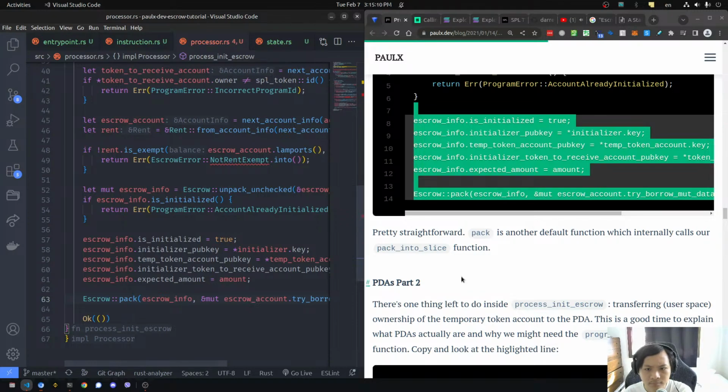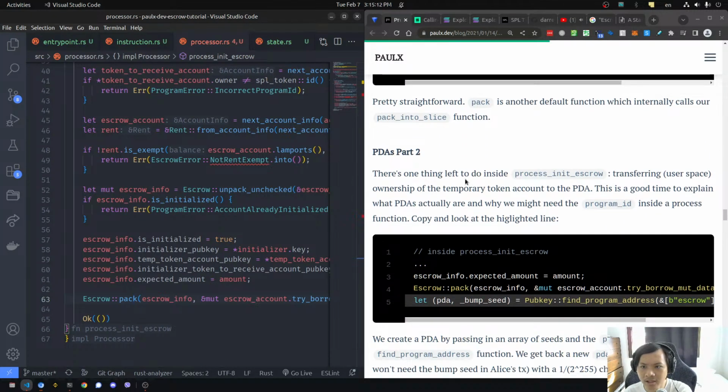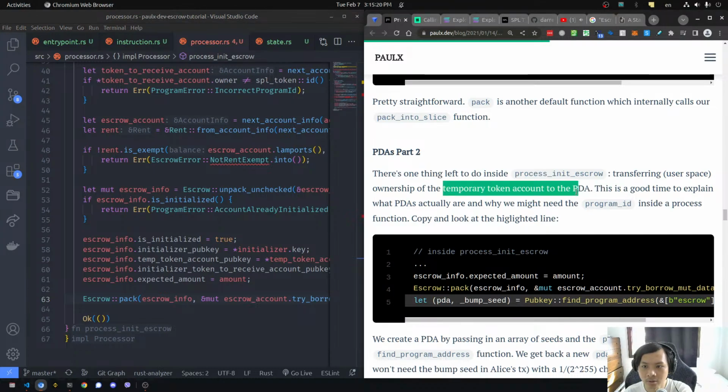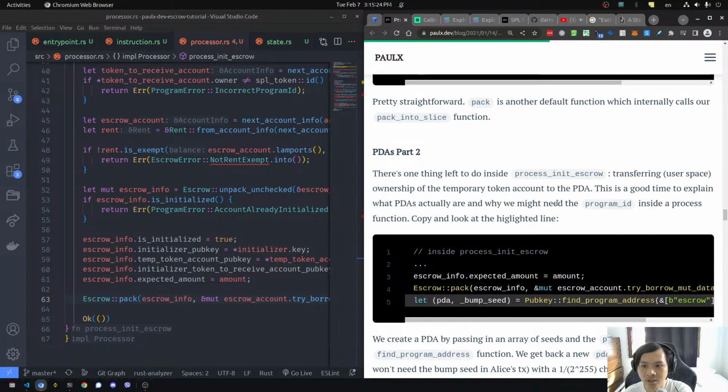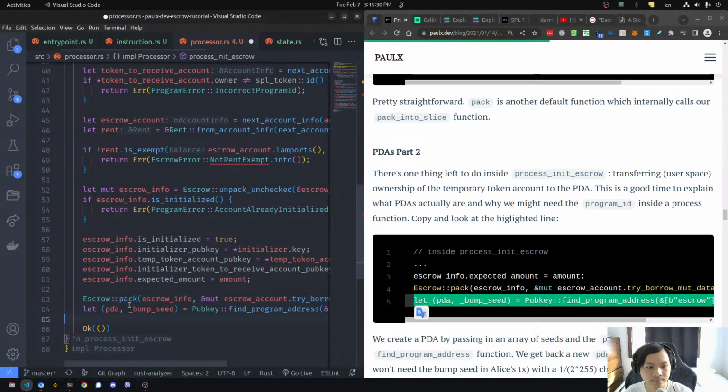Okay. PDA is part 2. There's one thing left to do inside process init escrow: transferring user space ownership of the temporary token account to the PDA. This is a good time to explain what PDAs actually are and why we might need the program ID inside a process function. Copy and look at the highlighted line.